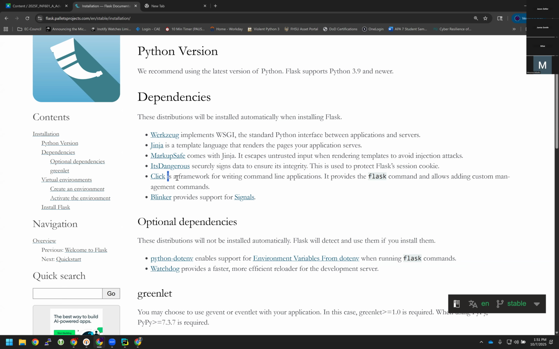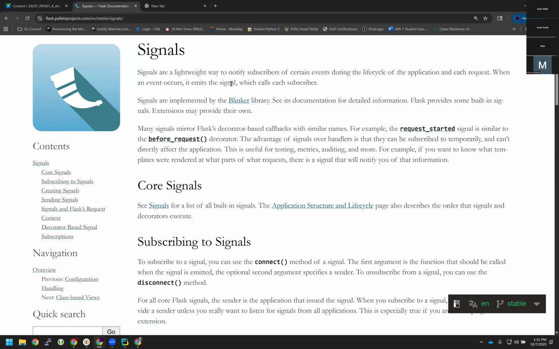And then Click itself is a framework that, if you chose to use command line applications, would give you a Flask command, and then you could give it some management commands to build out different templates, how to run it, etc. And then another package is called Blinker. This is support for signals. We won't really cover a lot of signals in here, but signals themselves are a lightweight way to notify subscribers of different events that are happening within the app.